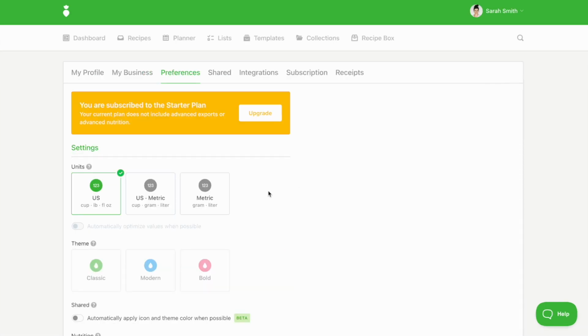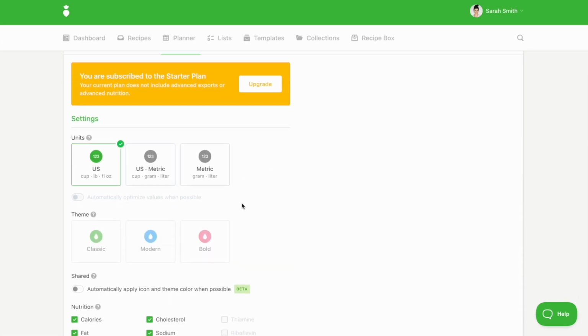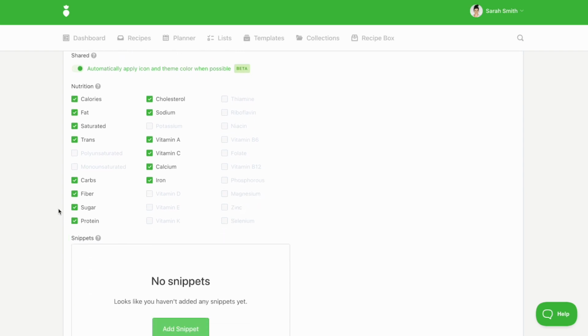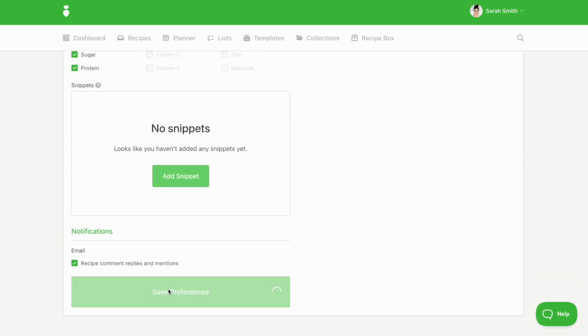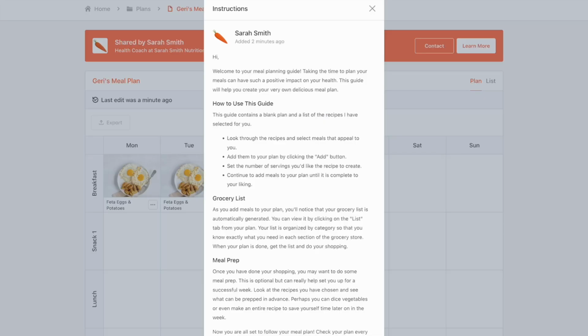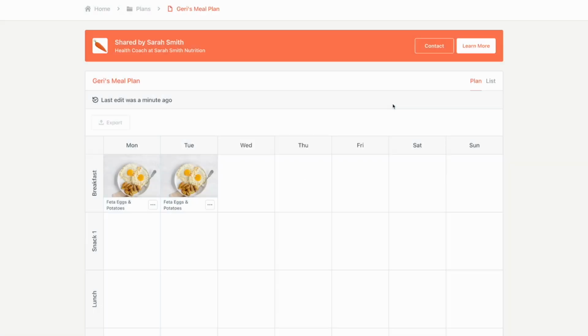From there, click on Preferences and toggle on automatically apply icon and theme color when possible. Be sure to select Save at the bottom. Now, when you generate a shared link, your brand and icon color will be shared across all pages.